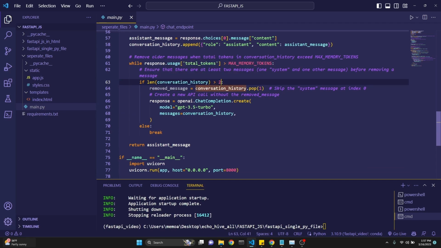And then if we have enough, we pop one of them, skipping the system message at index 0, because we always want that to be the message if other messages are removed. Then we make a new API call without the removed message. And then in that case, we then use this conversation history.